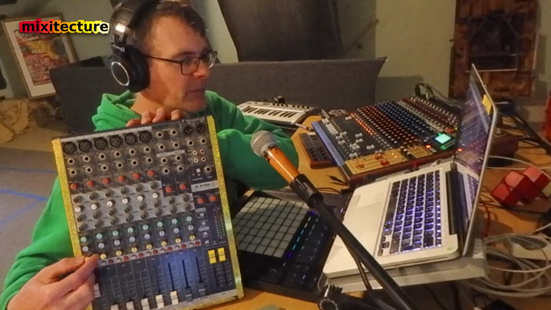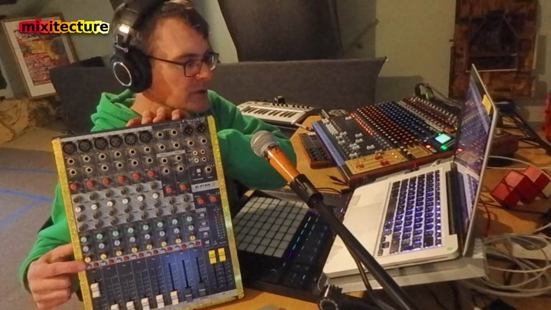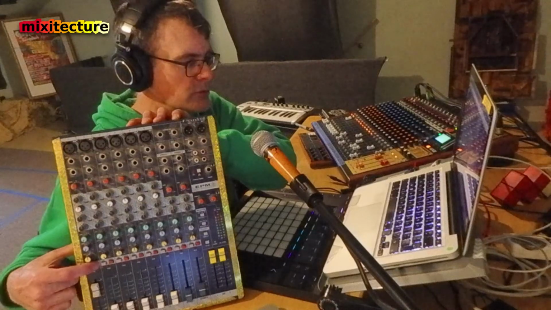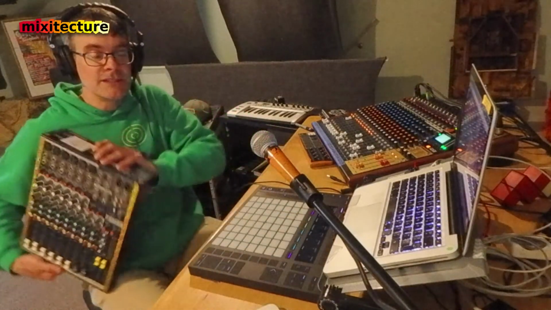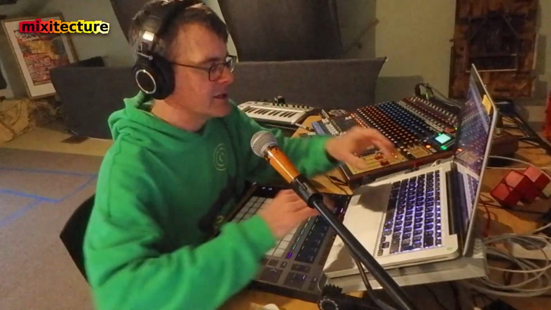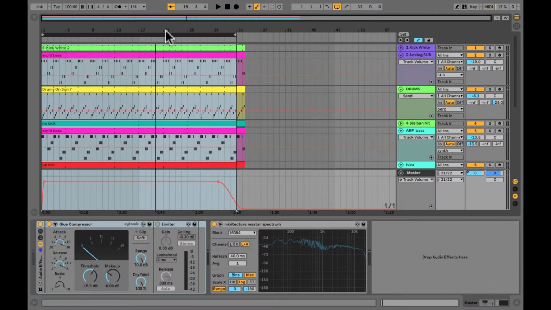Then we have the yellow one, which is a pan knob, left and right. Then we've got our mute switch, our solo switch, and the volume level. So a lot of this is similar to what you see in Ableton already. The cool thing about Ableton is Session View is set up like a channel strip. So let's go into Ableton land.